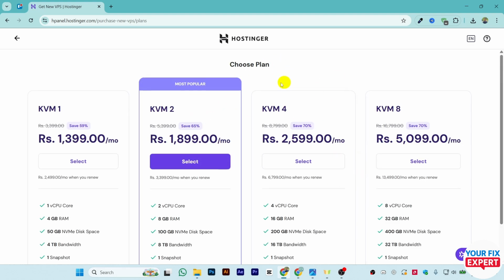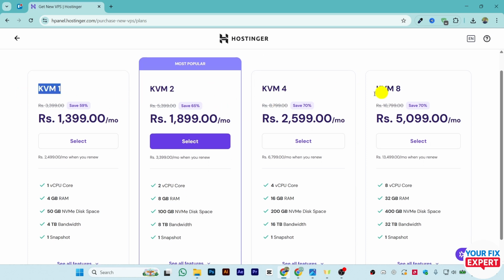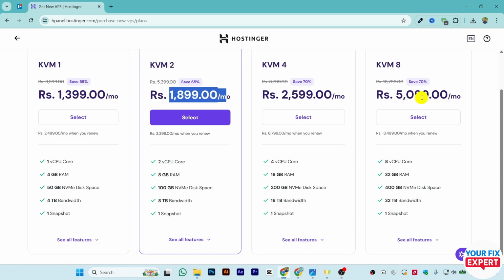And once you click on next, choose the plan that is best suited for your business. As you can read the benefits as well, KVM 1, 2, 4, and 8. And the prices are different, which is basically almost $6 and $8 or $9 and something like that. So one core, one CPU, 4 GB RAM, 50 GB storage, 4 TB bandwidth. This has 8 GB, 8 TB, 100 GB.